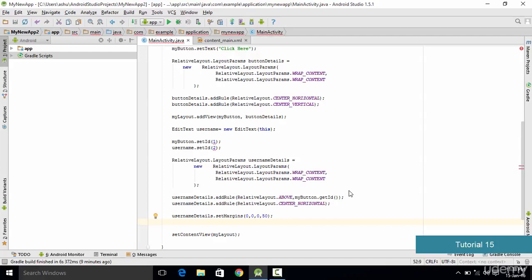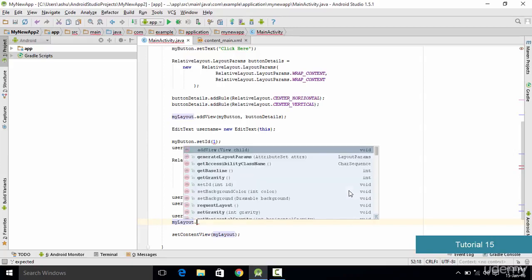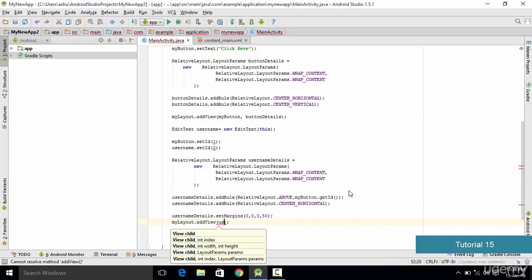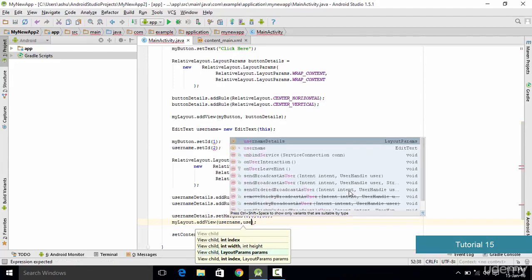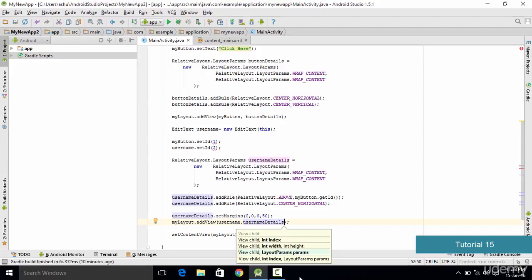Now once this is done, the next thing we want to do is add the username onto the layout. So we type my layout, which is our layout name. Then we use the method add view in order to add this username onto the layout. So we type dot add view username, and the details of the username are username details. Now we have successfully added this onto the layout.